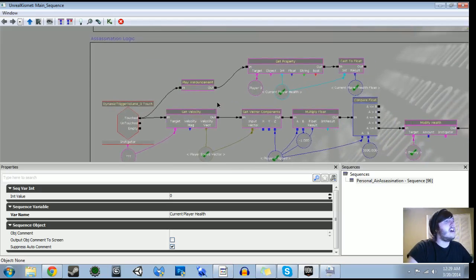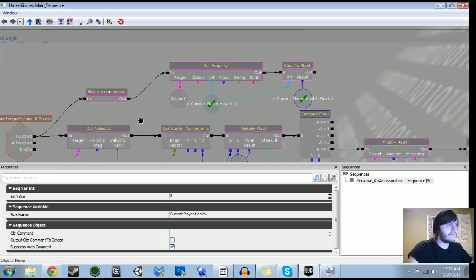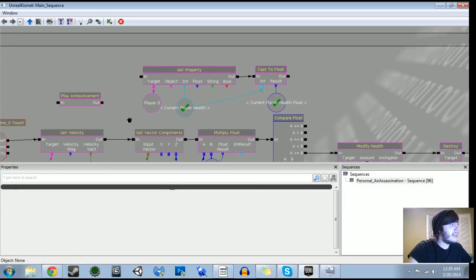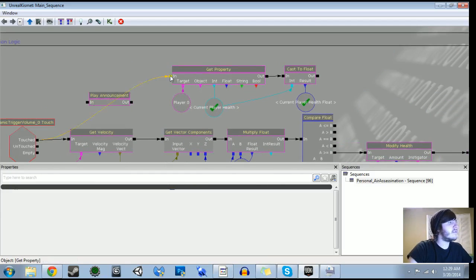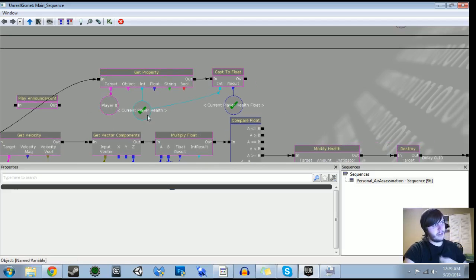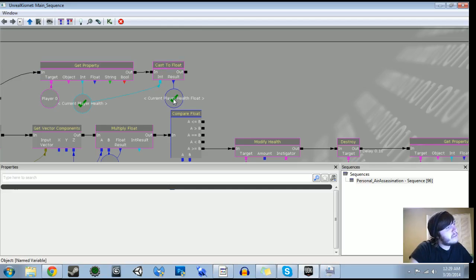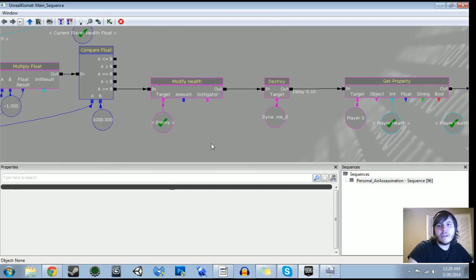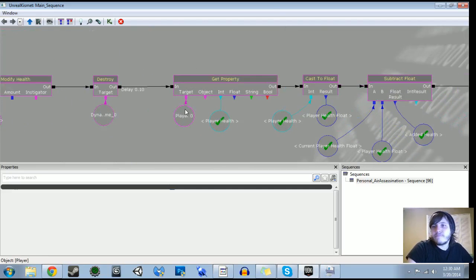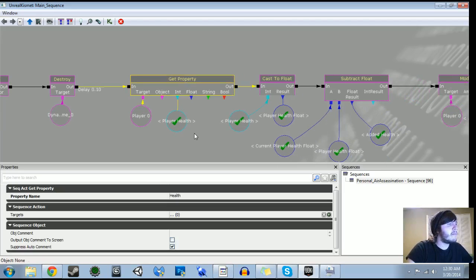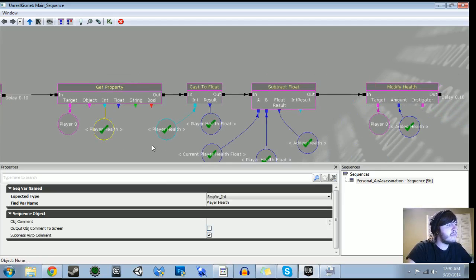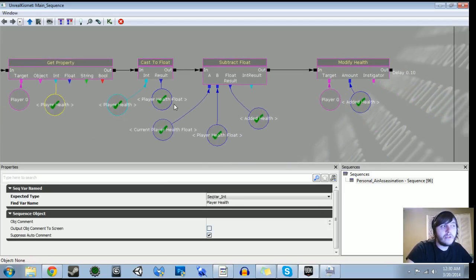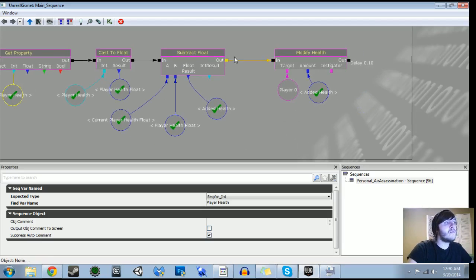Overall, whenever that trigger volume is touched, we actually don't need to play that announcement anymore. Whenever that trigger volume is touched, we get the player's current health and put it into that integer, which is current player health, and then we also cast that into a current player health float. Then at this point we're killing the enemy, and this is where we get the property again to heal the player. We get that property again, put it in a new variable, the player health, cast that into a float called player health float, and it's at this point we do subtraction.